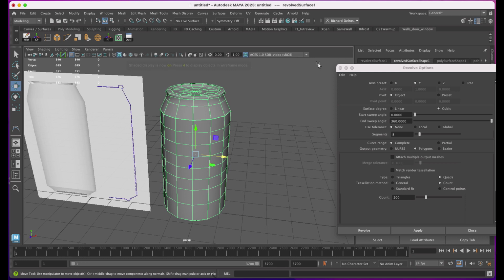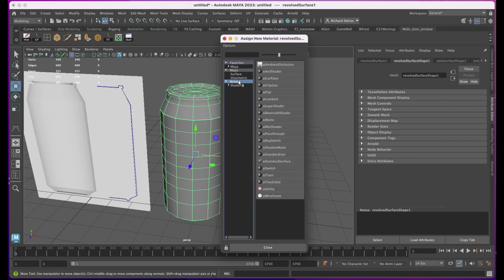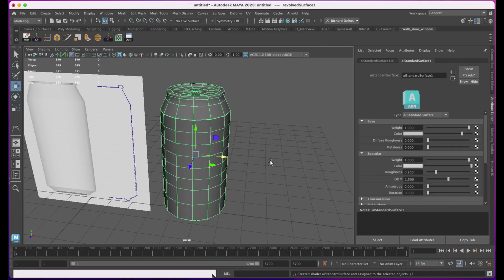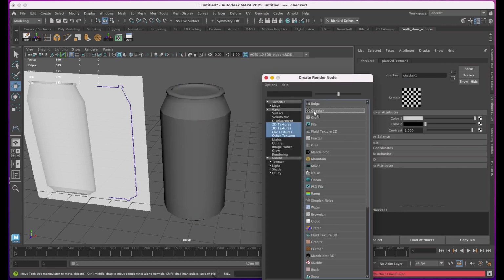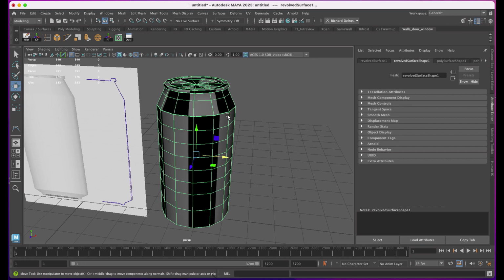And now we'll apply our texture. Right-clicking on the geometry, I'll go to Assign New Material, Arnold, AI Standard Surface. In the attributes, I'll name the texture, and then under the base color, I'll click on the checkerboard at the far right, and I'll introduce the checker. I'll hit 6 on the keyboard. In my object mode, I'll select the can.